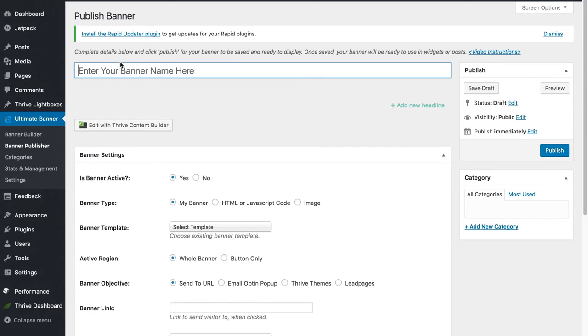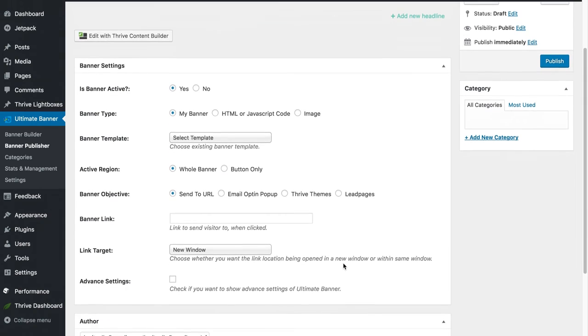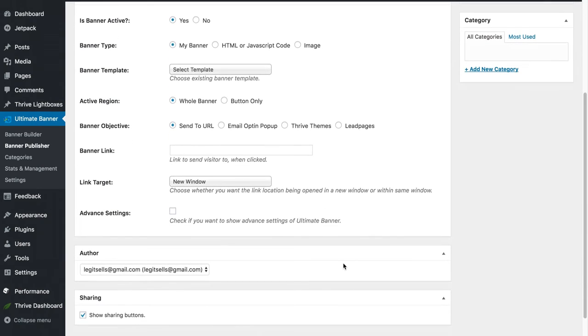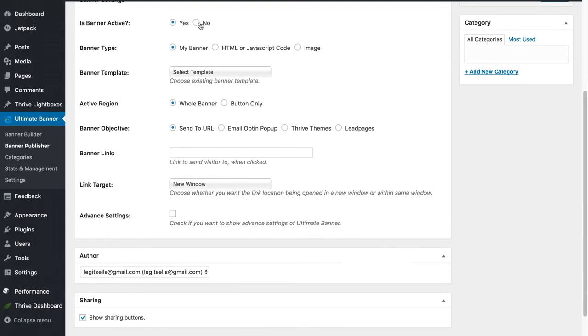That's going to open up an editor screen that you are familiar with inside of WordPress. At the very top here, we need to enter your banner name. So we're going to call this My Test Banner one more time. We're going to scroll down just a little bit here, and we have some banner settings. For one, would you like this to be active? Yes or no? The type of banner that we are using, and the banner template. So we're going to click the banner template, and we are going to select My Test Banner that I just created. From here, we can choose to show the whole banner or the button only.